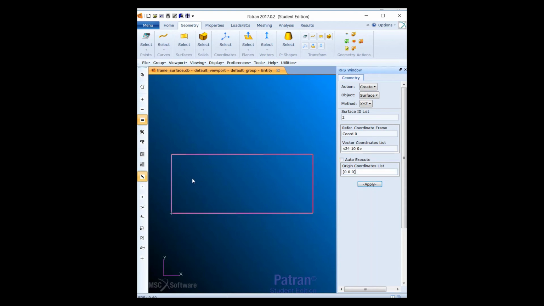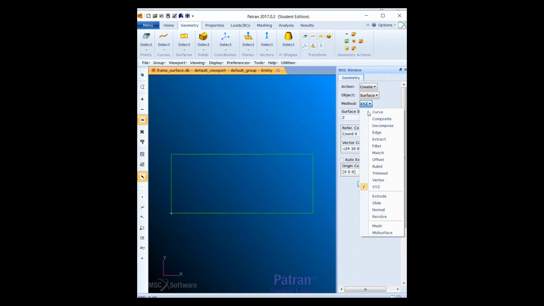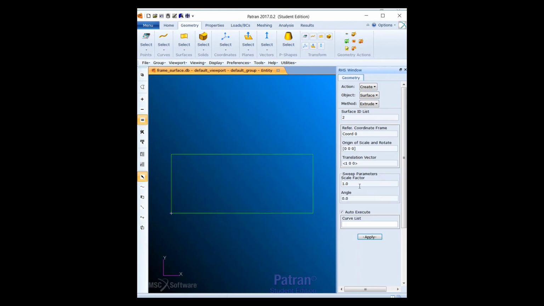So now we are going to extrude our surface. So we change the method to extrude. And the translation vector is going to be 0 0 2. So we change that vector. And we are gonna uncheck the auto execute again, and in curve list we just select the top edge of our surface and we click apply.